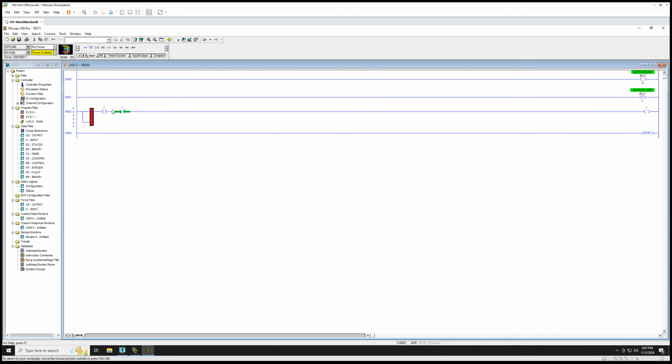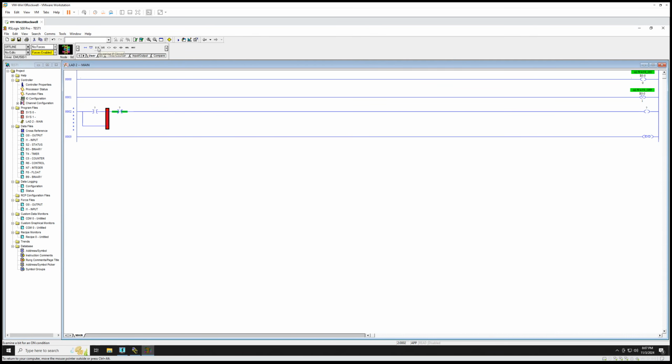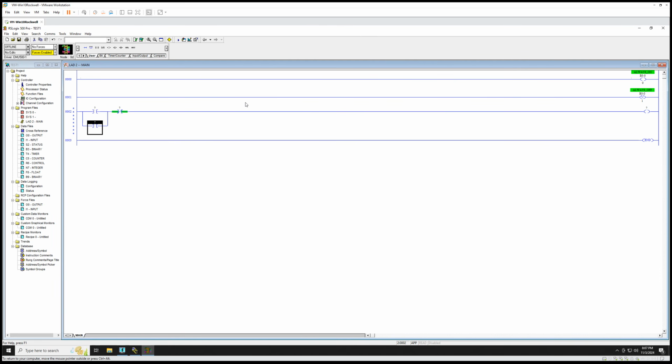Now, if you want to move it up here, either you can drag this guy in the middle or hold this and move it here. So both of them are okay. There is no real reason for that. Now, if you want to add an open contact, you can drag and drop here. So now we created a small latch circuit that we'll use.